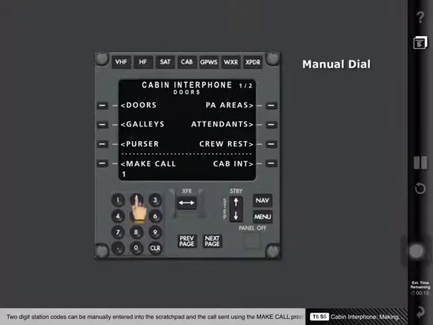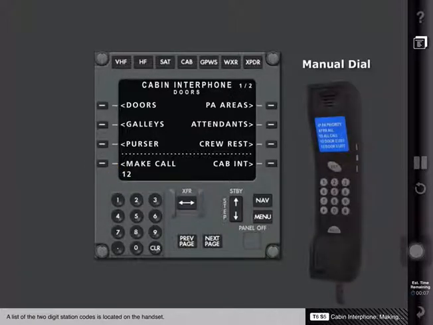Two-digit station codes can be manually entered into the scratchpad and the call sent using the Make Call prompt. A list of the two-digit station codes is located on the handset.